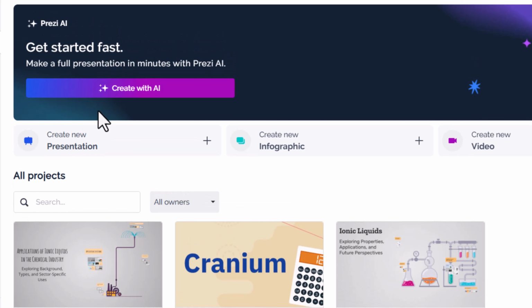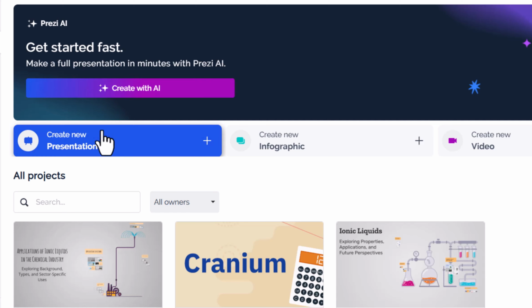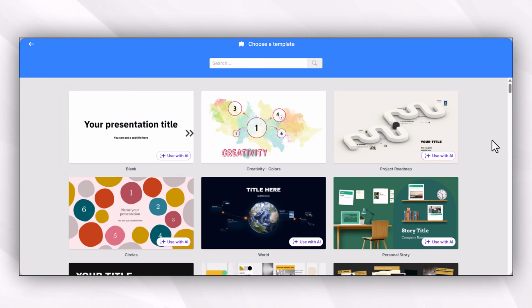Again, when you start creating a presentation, you can use its create with AI feature, which helps you create a presentation just by providing the name or title of the topic about which you want to create the presentation. So we will click on create new, and to proceed further, first you have to select the template.